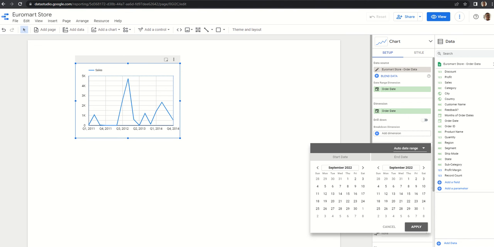So what we will do, we can select the start date, for example 2013 January 1. Similarly here we can set the end date, like 2013 December 31st. This is the period that we want to see. Then we can click on apply.